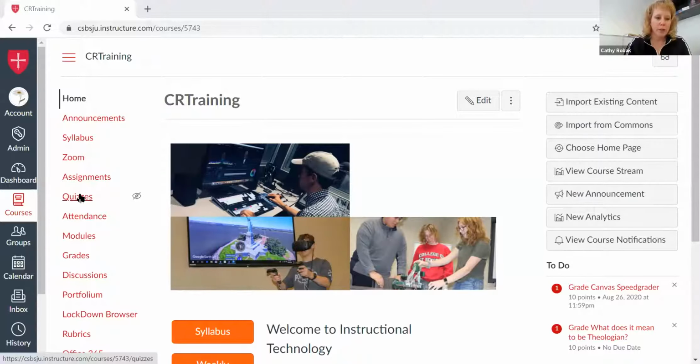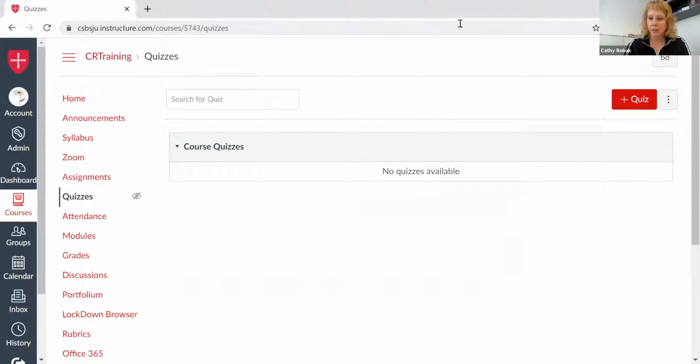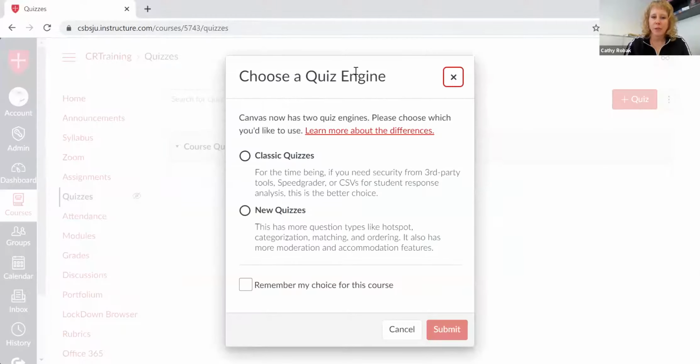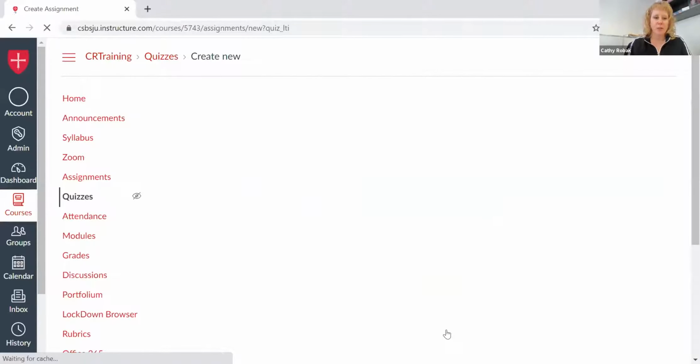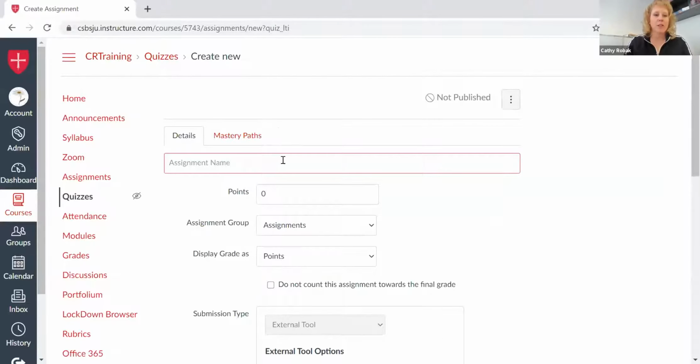So when I go to quizzes on the left to add a new quiz, it gives me the option. So I'm going to go plus quiz, and it asks me if I want to use classic or new. So once I turn that on, I can choose what type. So if I wanted to use a classic, for now it's still available, but I'm going to choose new quizzes and submit. And you'll notice it looks really quite a bit different.